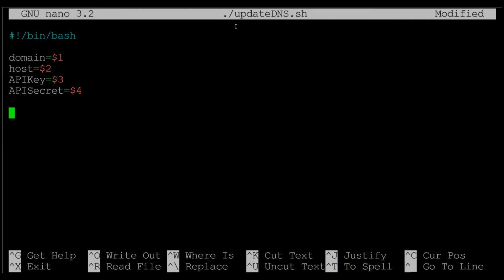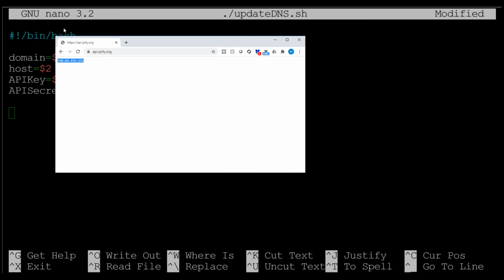Okay, so the very next thing we need to know is what our WAN IP is. What is our current internet IP? There is a website here that I use quite often for this, and it just spits back your current public IP in text. So now, how are we going to bring that into this script?